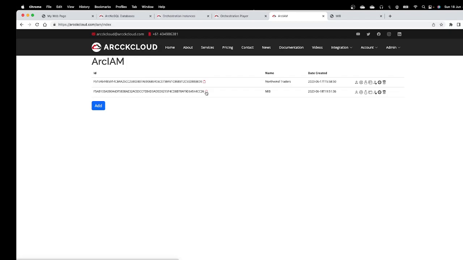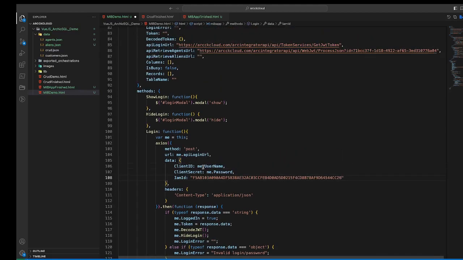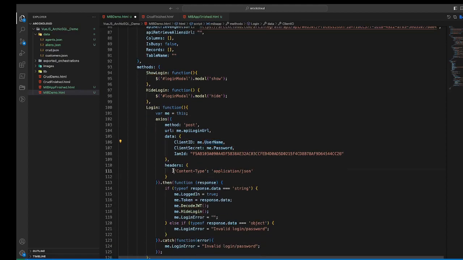So I'm going to grab that, and I will put that in the code. So this one is the IAM ID, and then the username is going to be assigned to the client ID, and the client secret is going to be populated with the password that is entered by the user. The content type is application JSON. There is no need for authentication, so it's an anonymous endpoint.